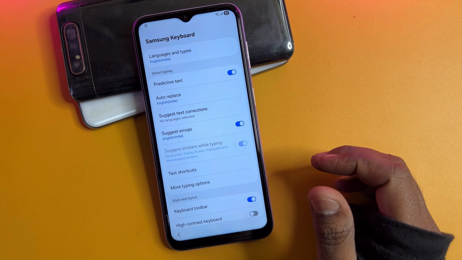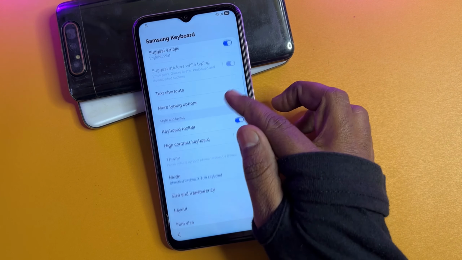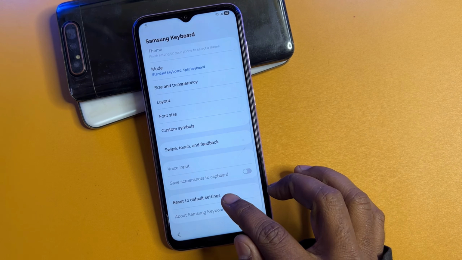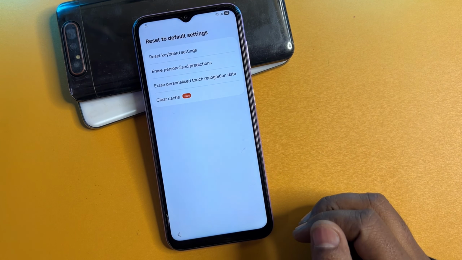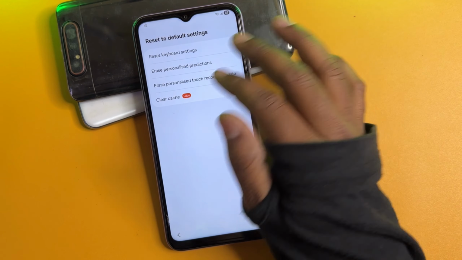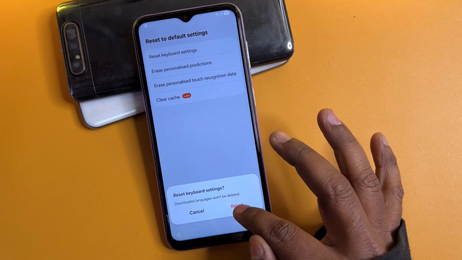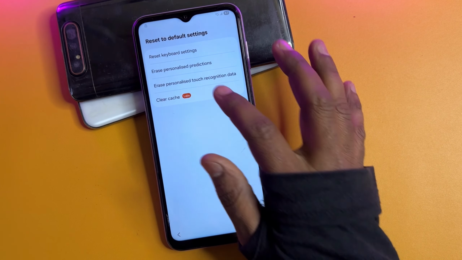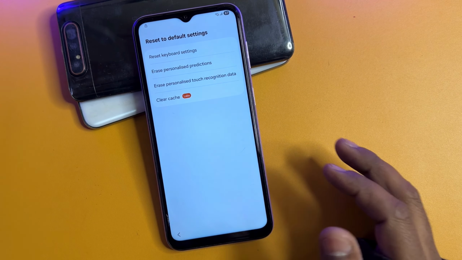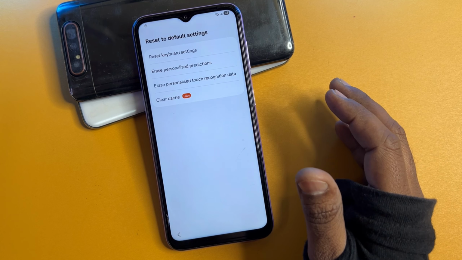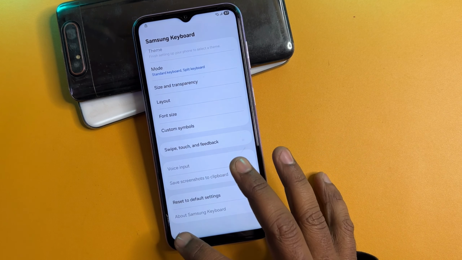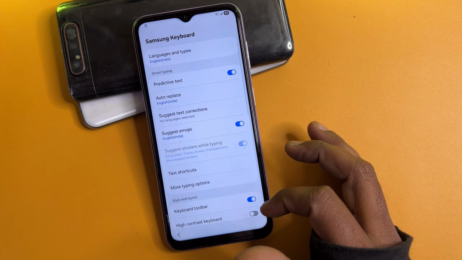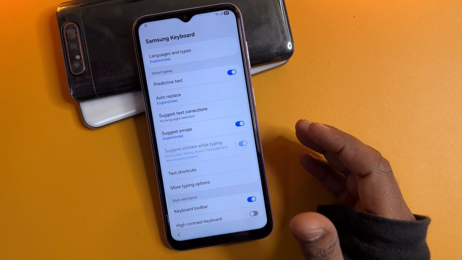After that, go down and find reset to default settings. Click here, and reset all settings one by one: click reset, click erase, and click clear cache file. After completing this, go back and go to the first option, which is languages and types.